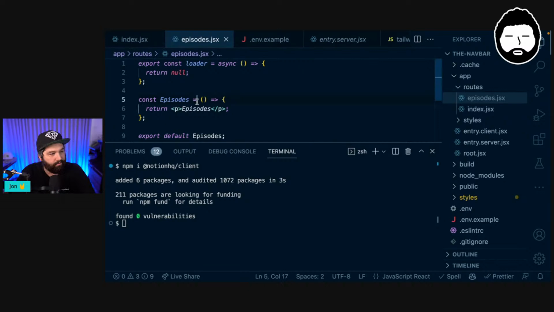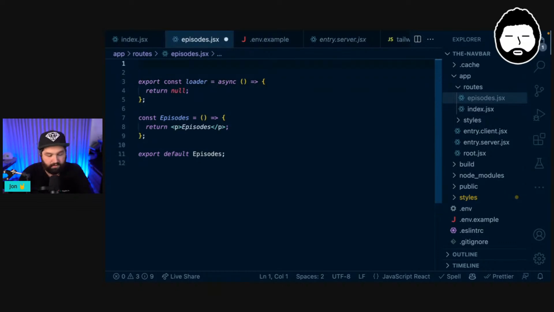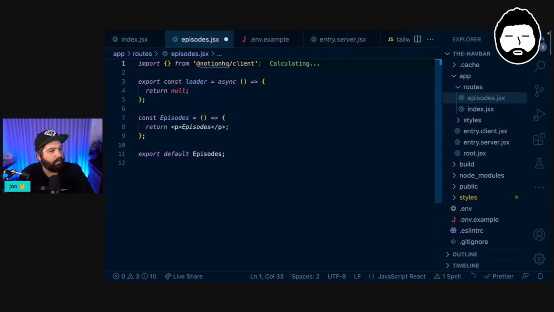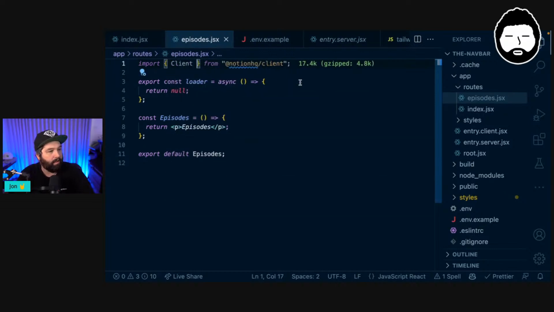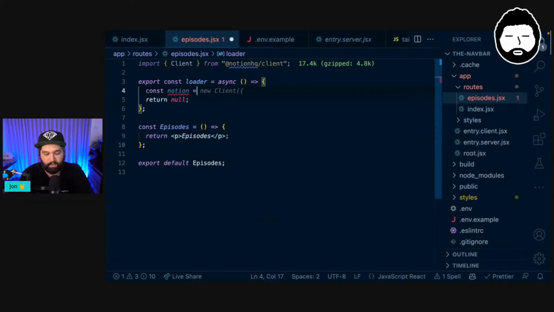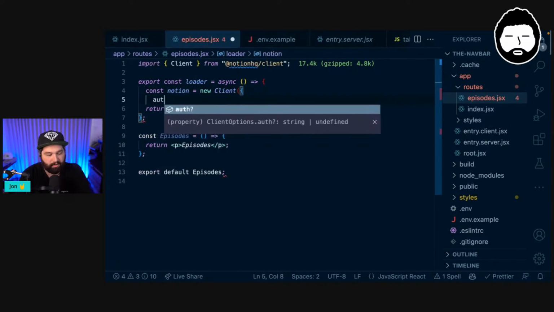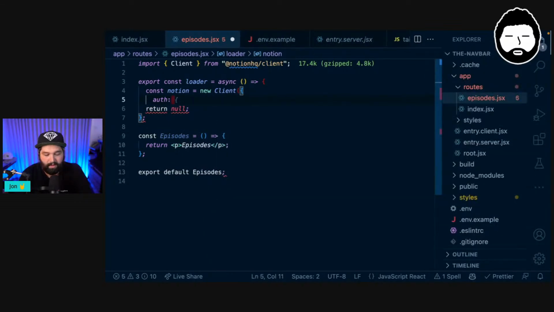And then we can now create a client. So we can import, I think it's import Client from @notionhq/client, with a capital C. And then in here, we can say we want a new Notion client, which is equal to calling new Client and passing it the token, it's auth. And that's going to be set to our process.env. This is going to be set to our Notion API secret.